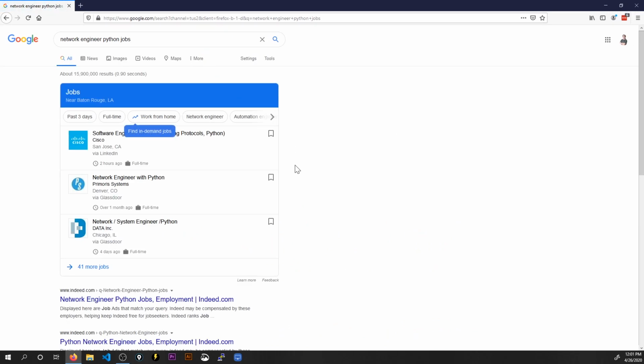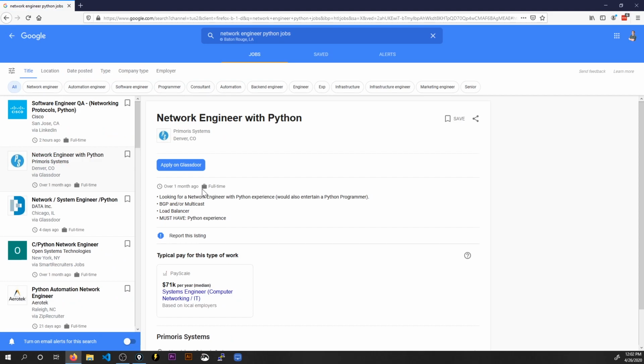Well, immediately, I see some pretty interesting stuff. There are at least a few options here, right in front of me, from Google results that have network engineer with Python, network system engineer Python, software engineer QA, networking protocols in Python. Beyond that, I see some relevant search results down here in Indeed, and I'll check those out in just a second. But I'm going to start by clicking on network engineer with Python here in Denver, Colorado.